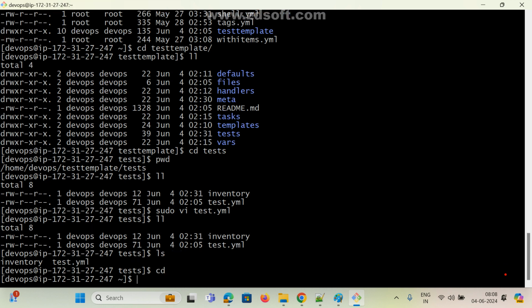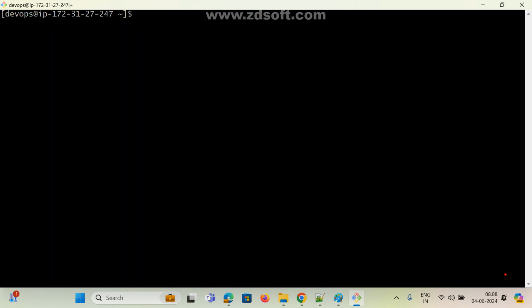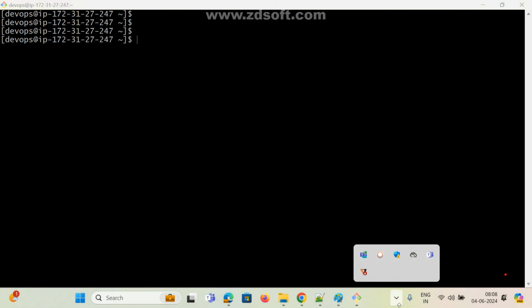Anyone any doubt here? I hope now we got some idea, right? What is an Ansible role and how to write an Ansible role? What is the difference between a playbook and an Ansible role? Clear? Shivasankar, clear? Srinagar, clear? Clear.